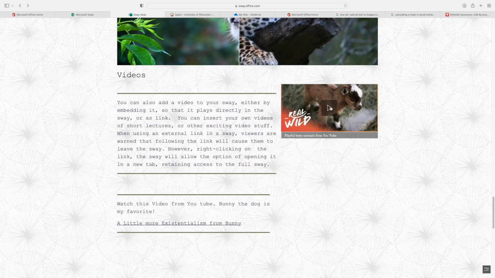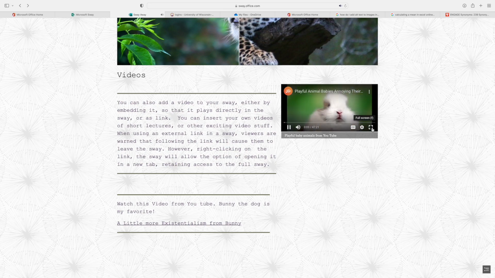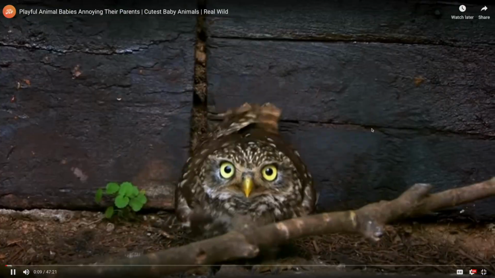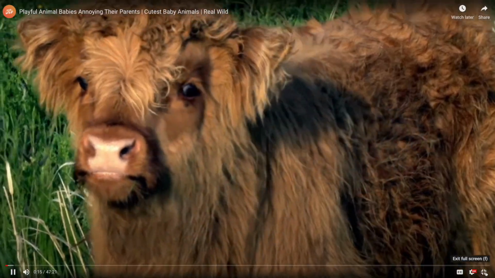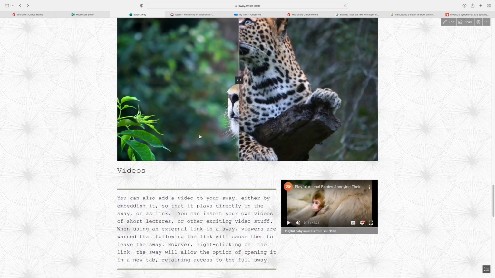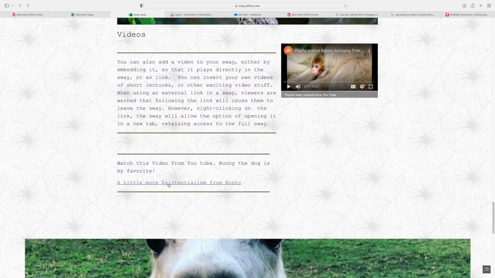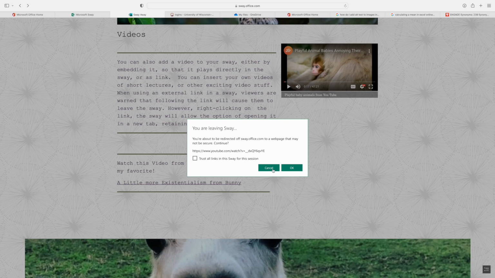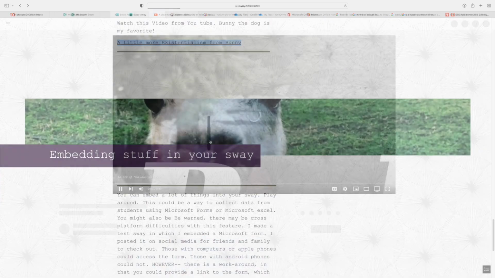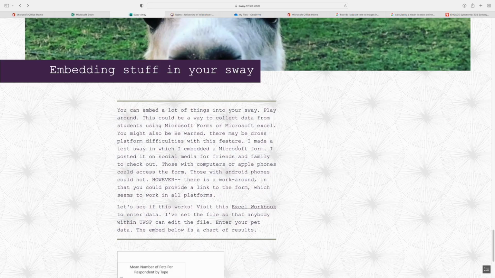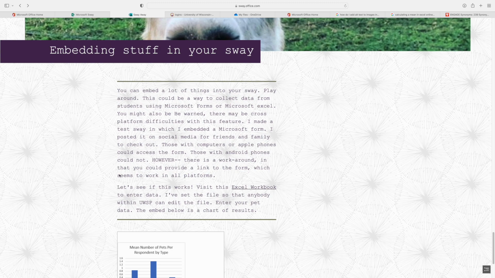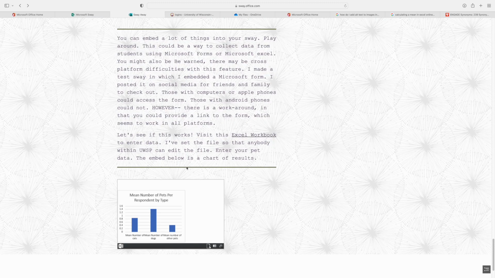Embedded videos play directly in your Sway, but you can also add a link to a video that is external. If you click on the link, Sway will warn you prior to allowing you to leave the Sway. Sway is compatible with Microsoft Forms and Excel. In this case, I've included a link to an Excel spreadsheet and an embedded view of a graph that's generated from that spreadsheet to illustrate how you can use live data in a Sway.